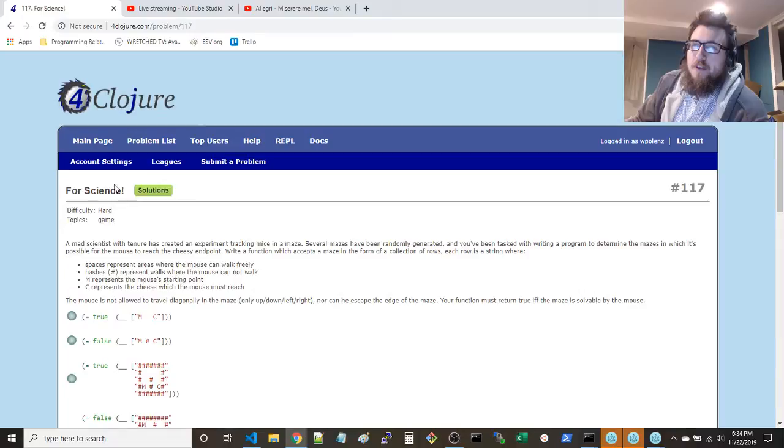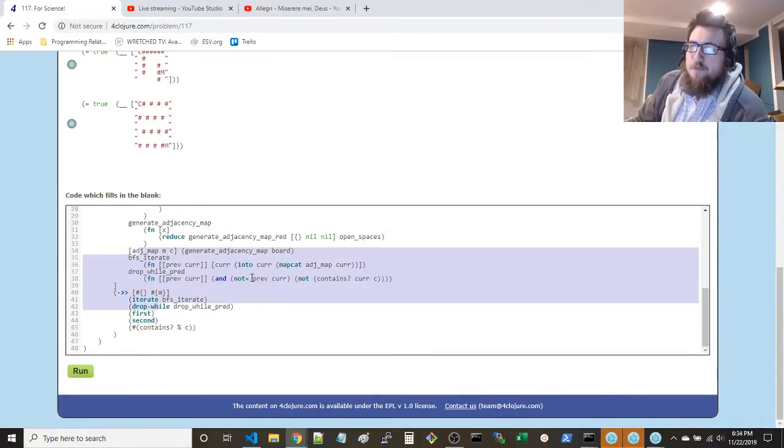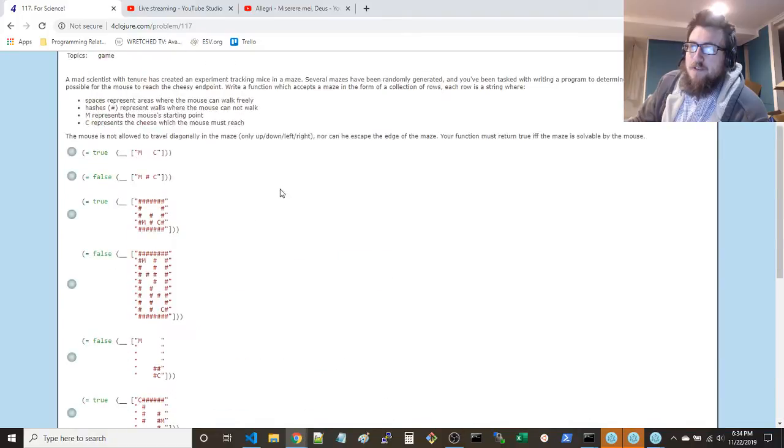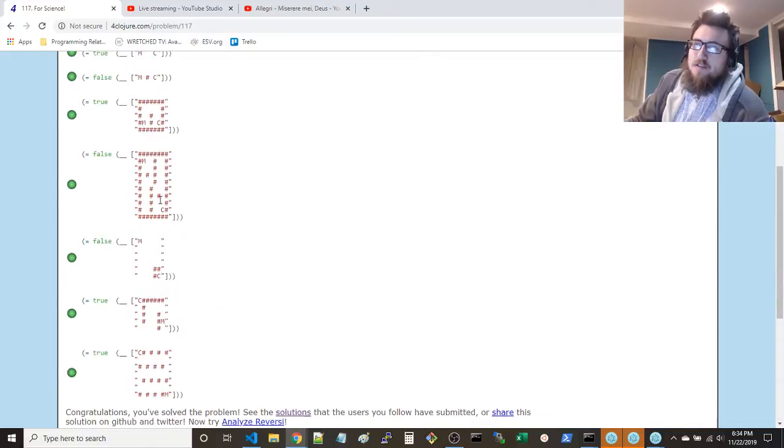So, welcome. And today, I think I already went over this problem the other day. Explain how this works. This is a breadth first search algorithm. Rather simple. You just have a set of things. First thing we do is parse what we're looking at into an adjacency map. Each spot has a certain number of positions next to it that it can go to, so to speak.